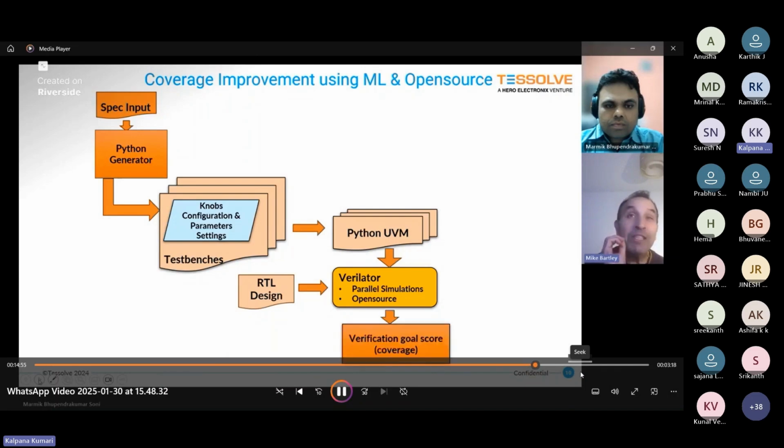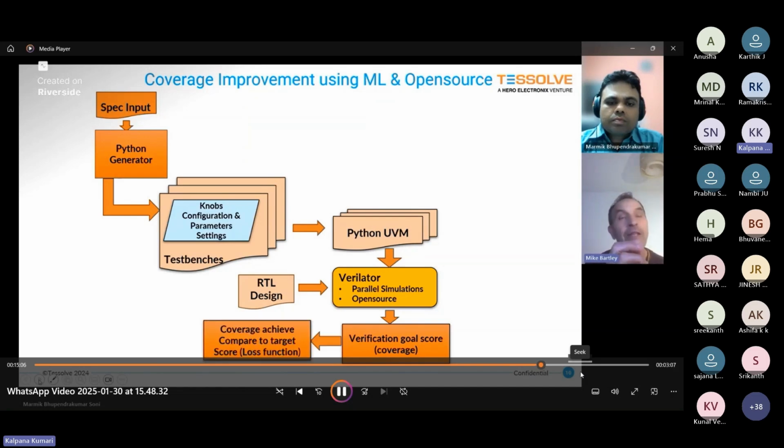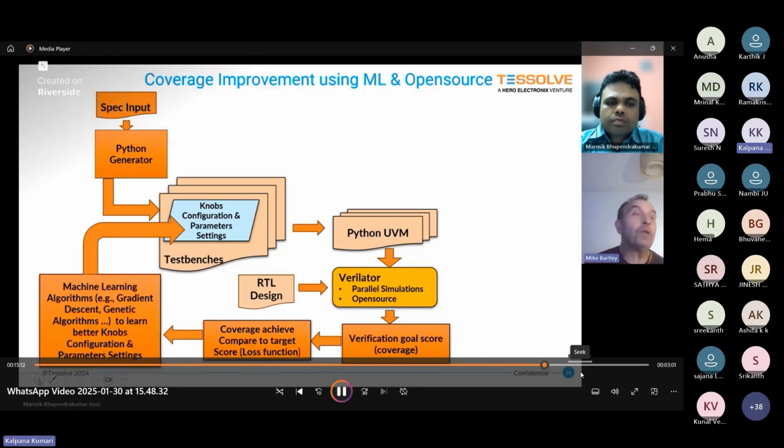What we're specifically looking at with this flow, which I showed you before as a generic flow, is now a verification score. We're now looking at coverage, and that's the metric we're trying to improve. That's the target for our machine learning. Machine learning needs a loss function in order to do its learning. So we know what we want to achieve, maybe 100%. If you've got 85%, then our loss function says it's 15%, and that can then feed back into our machine learning.